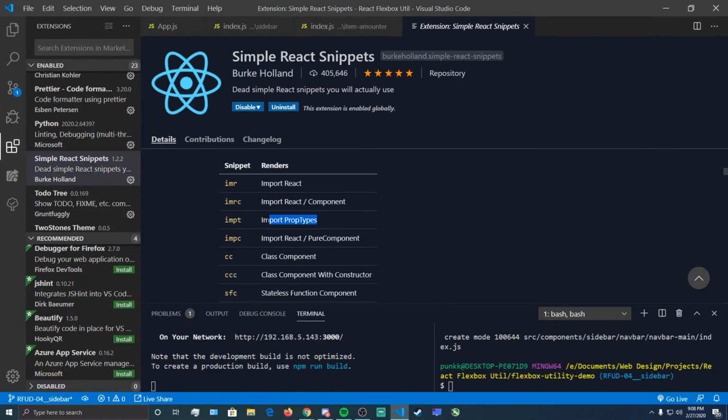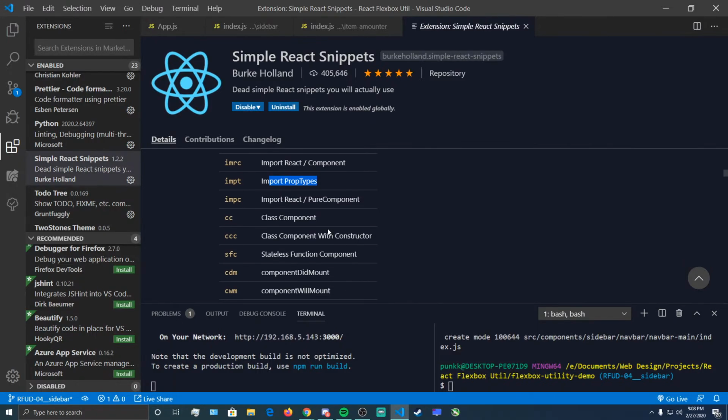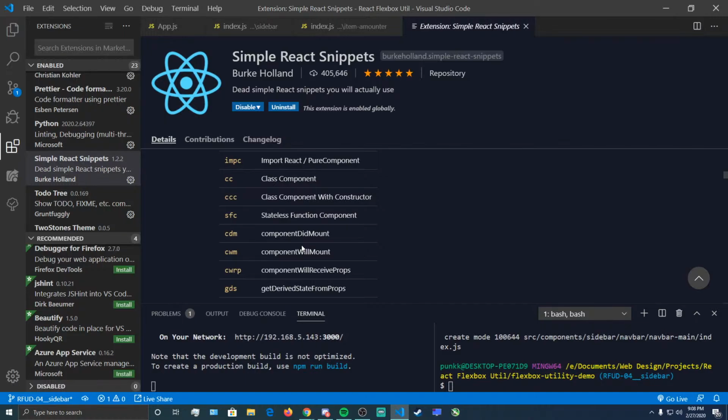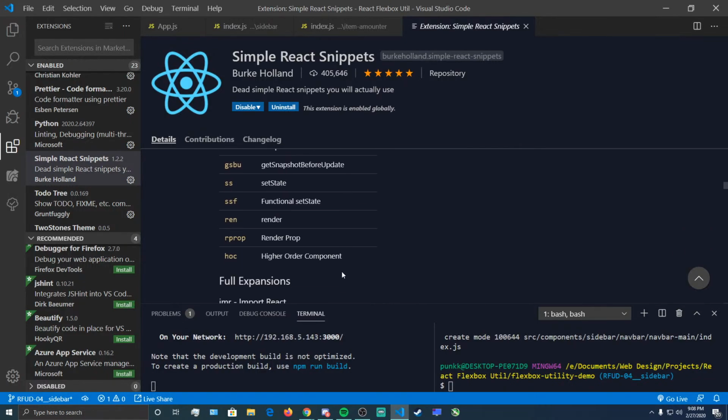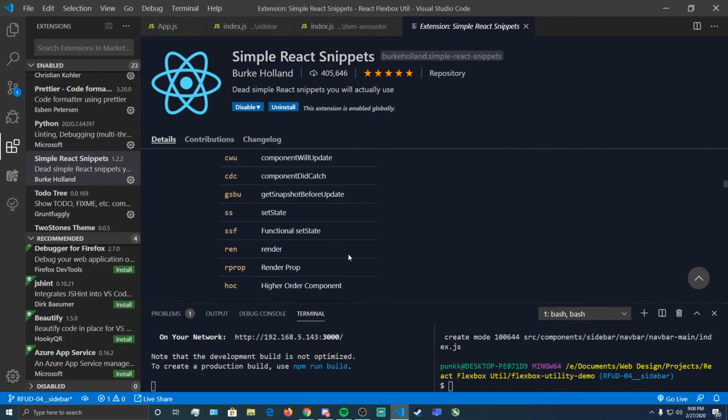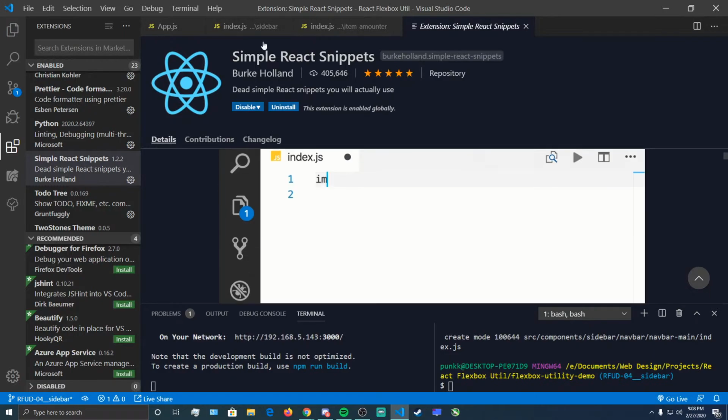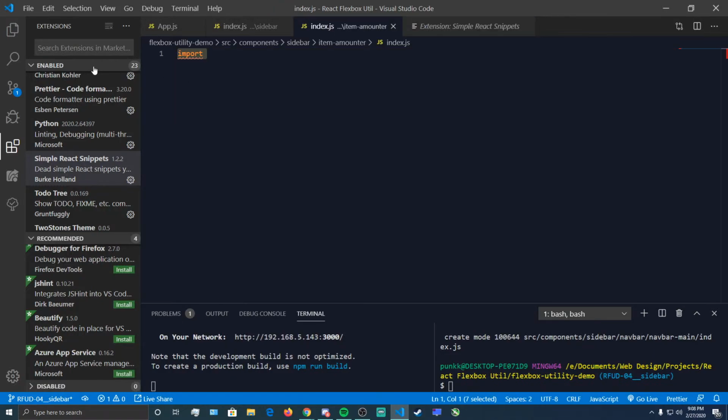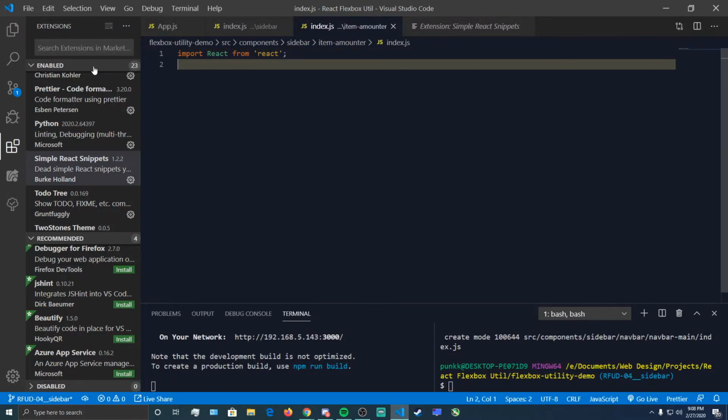Oh yeah, we should probably be validating the prop types, but I haven't gotten any errors for it, which is interesting, because remember last time I was working with React, if I didn't validate a prop type, it was like, what the heck are you doing? So I don't know. Class component with constructor, stateless functional component, function component did mount, render prop, higher order component, set state, functional set state, render. Cool. Give it a shot. Okay, so let's just say IMR. Look at that, it worked.